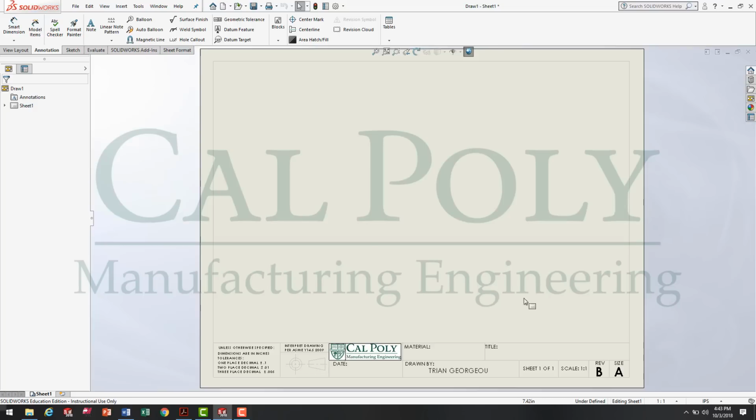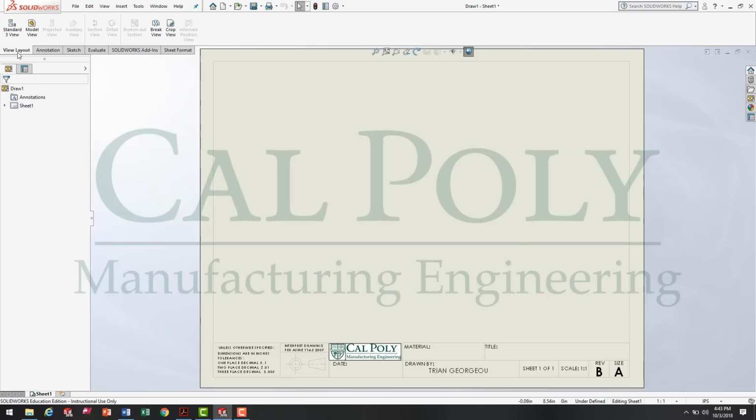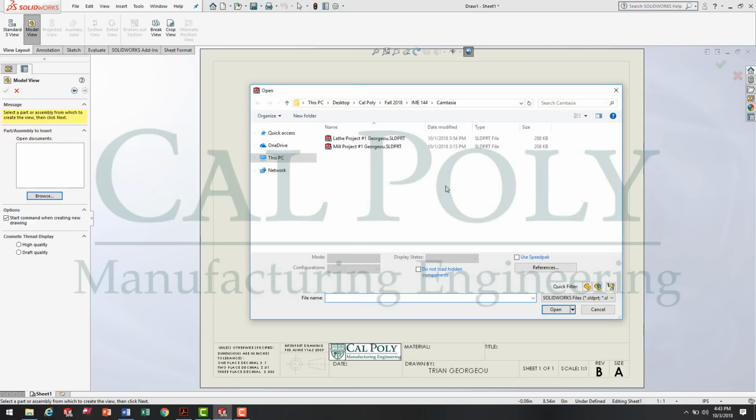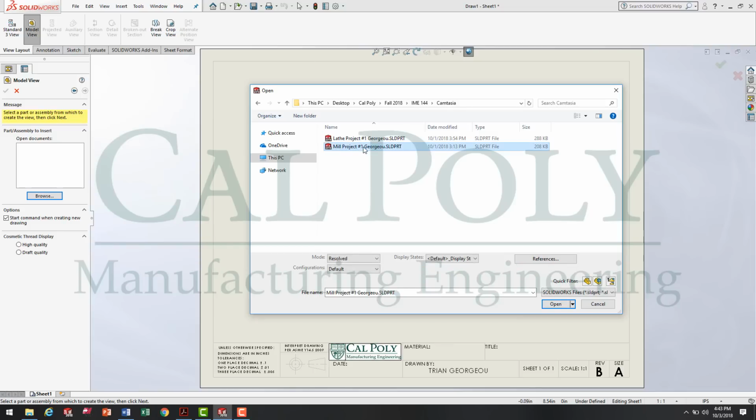At this point, we have a 2D drawing template, and now we need to insert our model views. Notice the View Layout tab allows you to insert model views by clicking on the Model View tab. At this point we're going to hit Browse and find where we've saved our solid model. It's a good idea when managing your SOLIDWORKS files to save everything together and label your files appropriately. Notice we're going to grab Mill Project Number 1 and select Open.